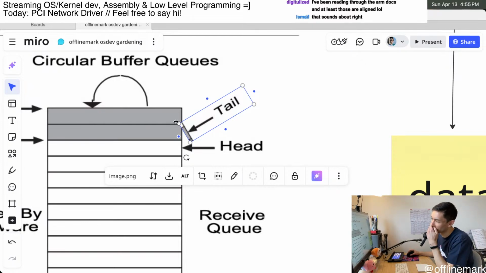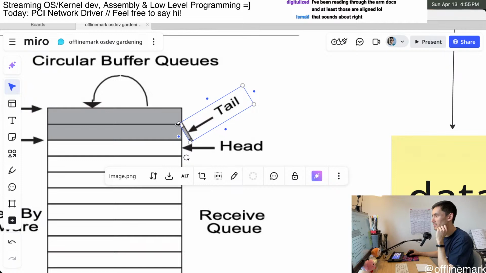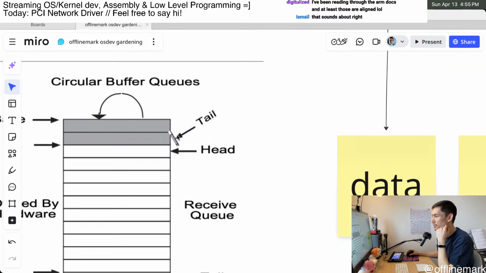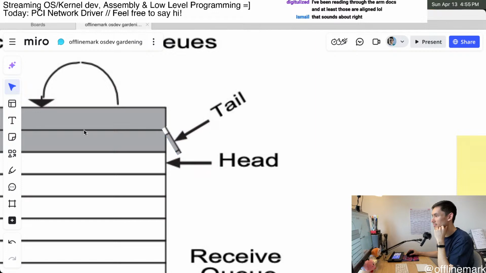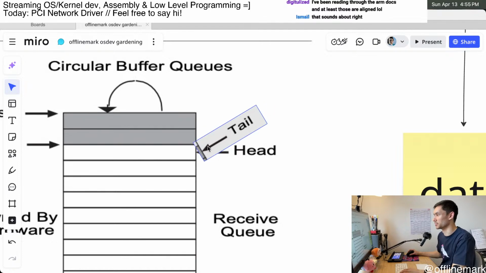We process. Wait. But this means there was some data actually put in here. So it's actually a little bit unclear to me what happens in this case. Because we can process the data, but maybe we just don't mark it as free yet, because otherwise we need to push the tail.